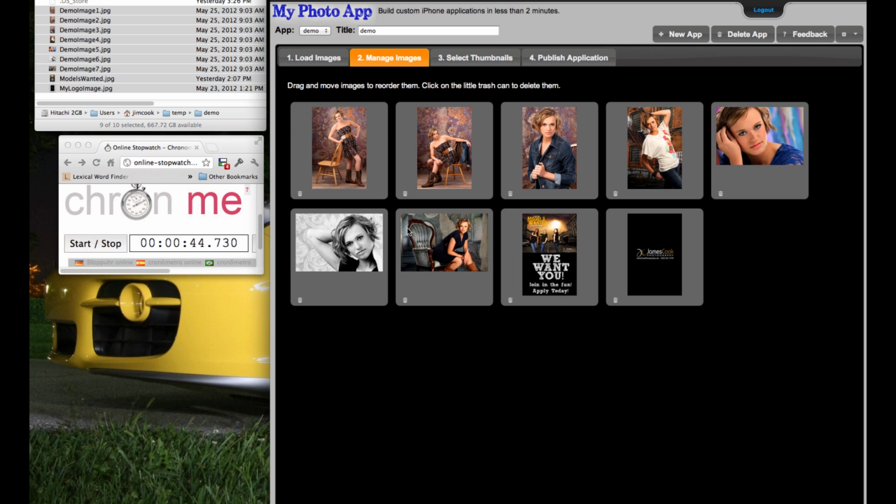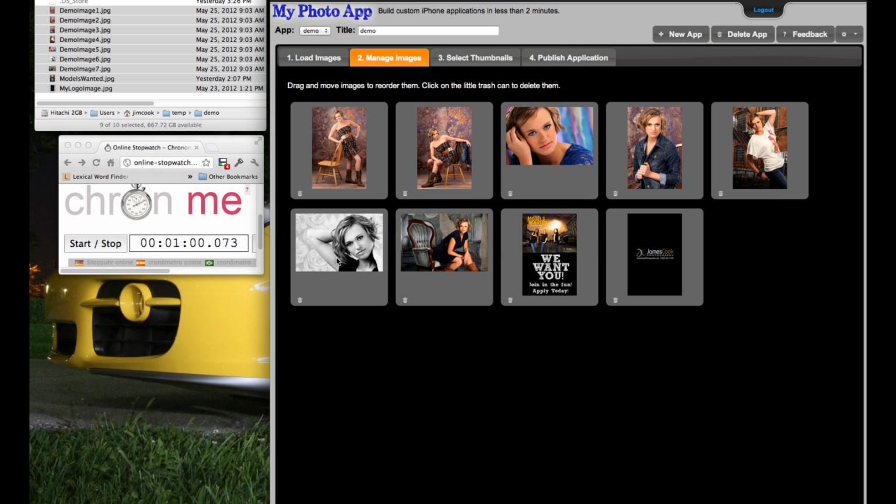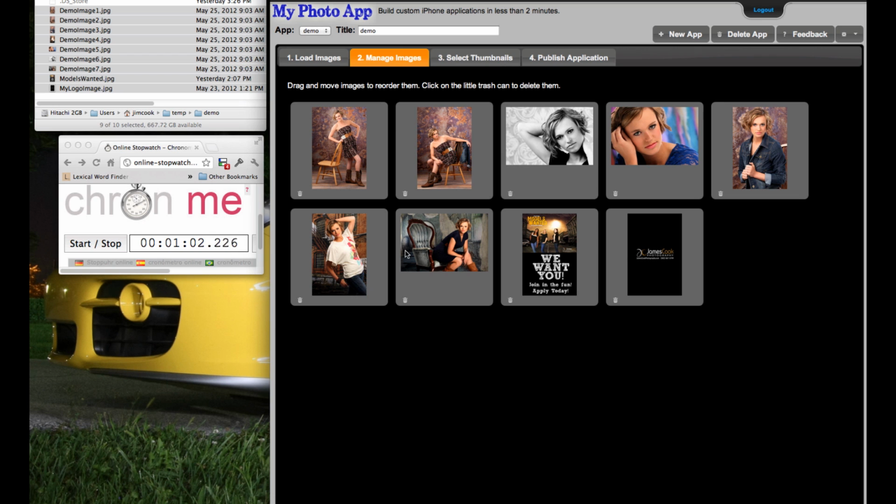On this screen, you can see the images that you've uploaded. You can also rearrange them or delete them. To delete images, you click on the trash can. I don't want to delete any of the images because I'm happy with them. But to rearrange, you just click and drag and drop. Click, drag and drop, and so forth.